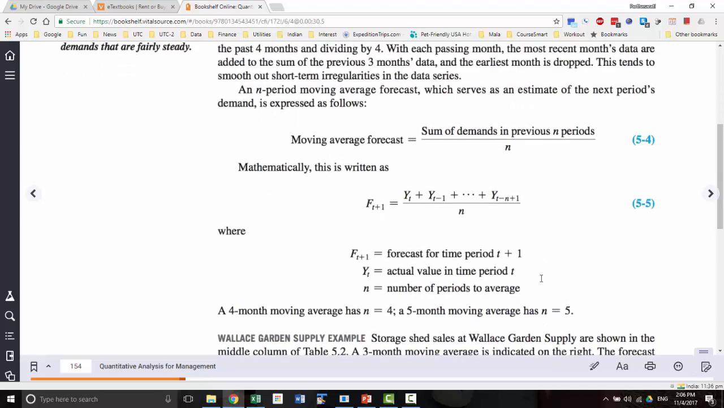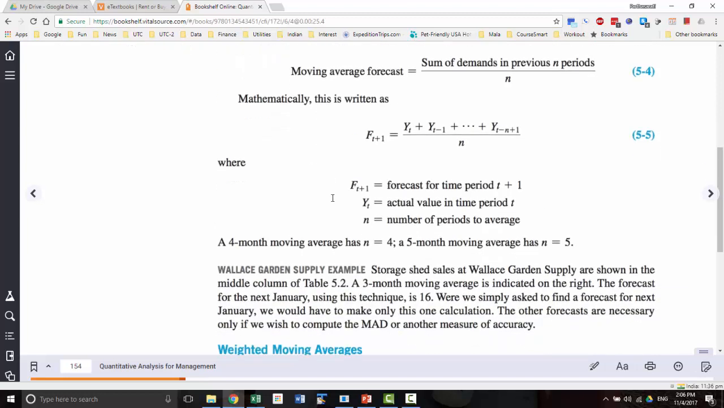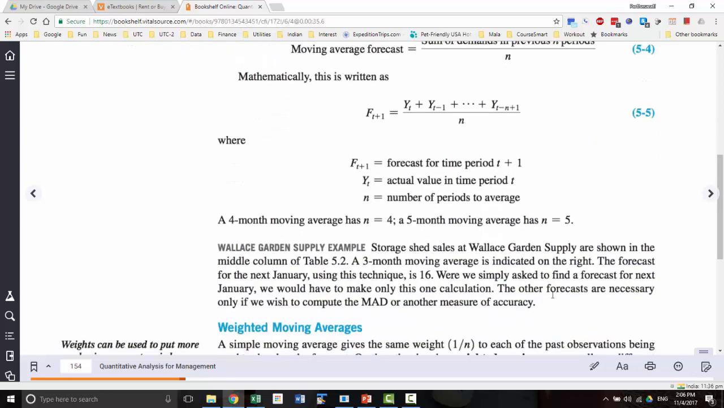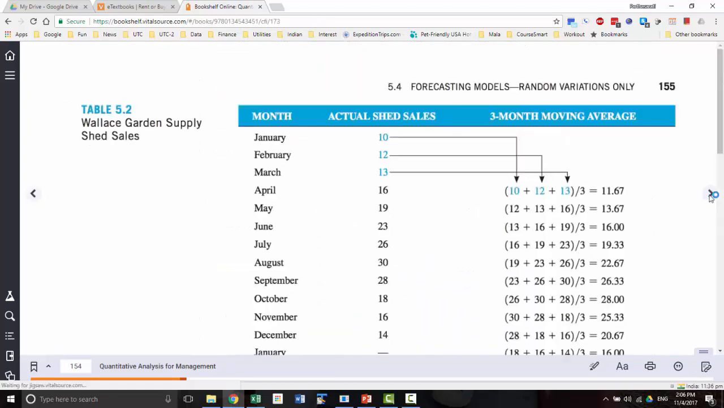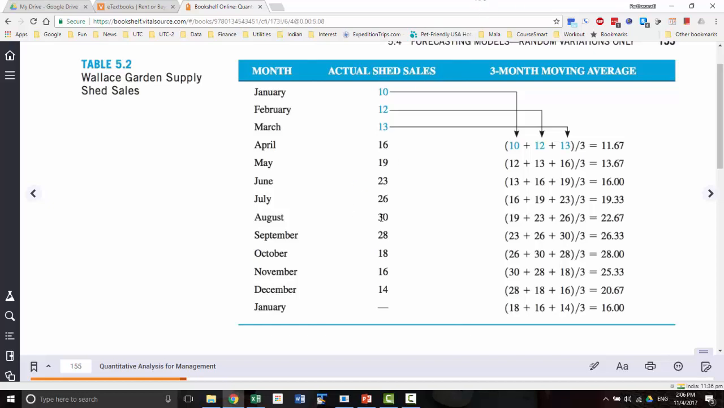And then how do you select how many periods you should use? n equal to 2 or 3 or 4 or 5 or 6 or what? That's where your forecast accuracy comes in. For each of those cases, you'll compute the forecast accuracies and then compare. So let's look at this example here, the Wallace Garden Supply example, and the numbers are here, the actual shed sales.